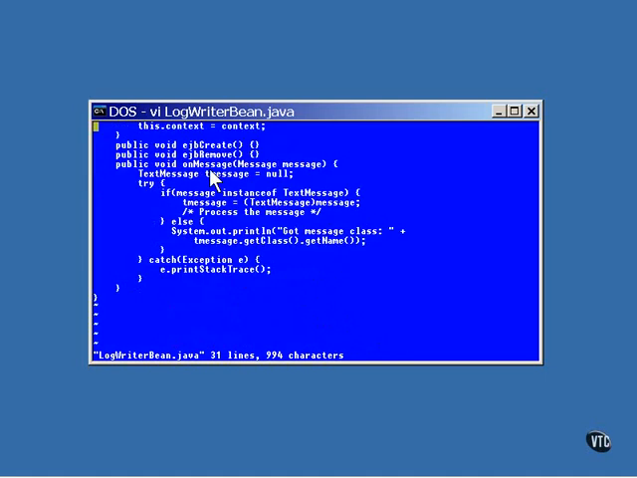Now, this is the method that's called when a message arrives. The argument to it is a message object, or more accurately, it's a subclass of the message object. You'll need to check and see what kind of message object it is. This is a test for a text message, but it could be a map message, a bytes message, an object message, or a stream message, as well as a text message.